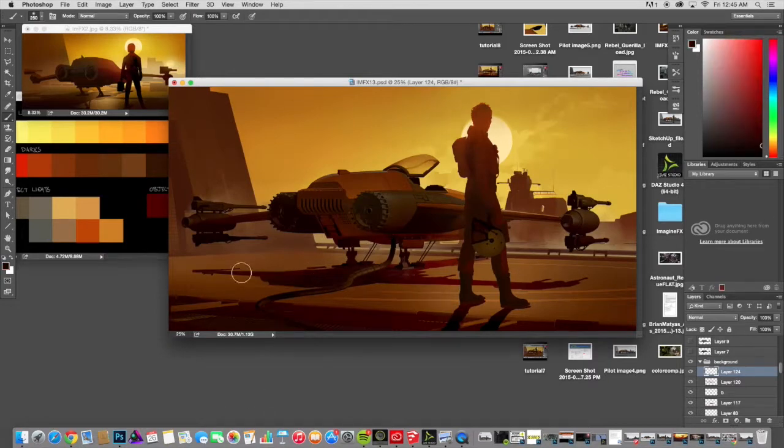Adding a little bit of heat to the shadow, especially where it meets the lightest areas on the ground plane.